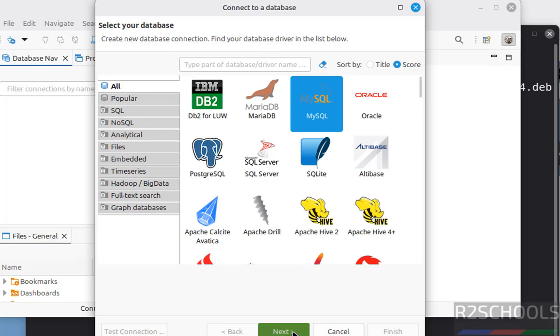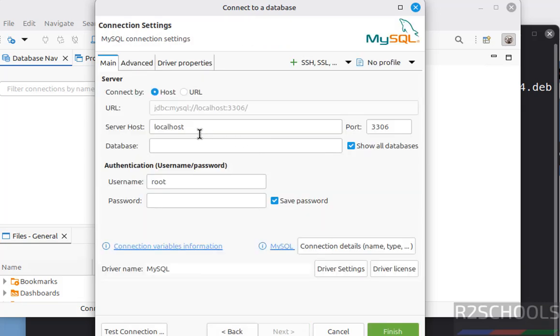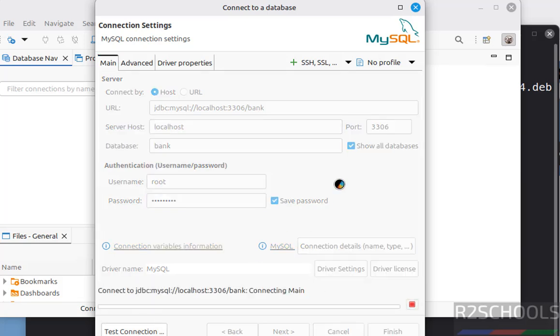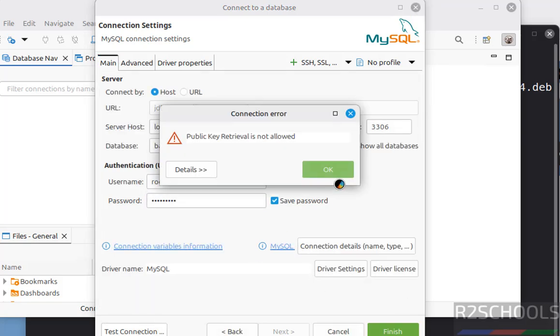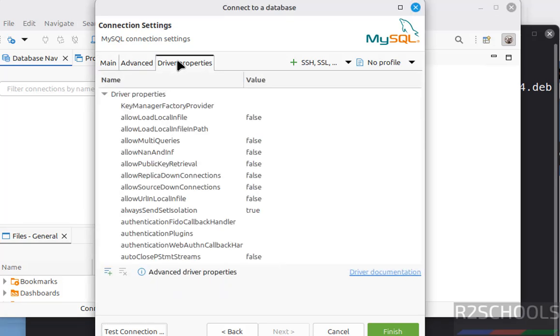then click on next. Now select the server host name, port number 3306, then database. I have the same bank database, then username root, then provide the password of this root account. Then click on test connection. See, this is the expected error: public key retrieval is not allowed. Click on OK. Then go to driver properties.